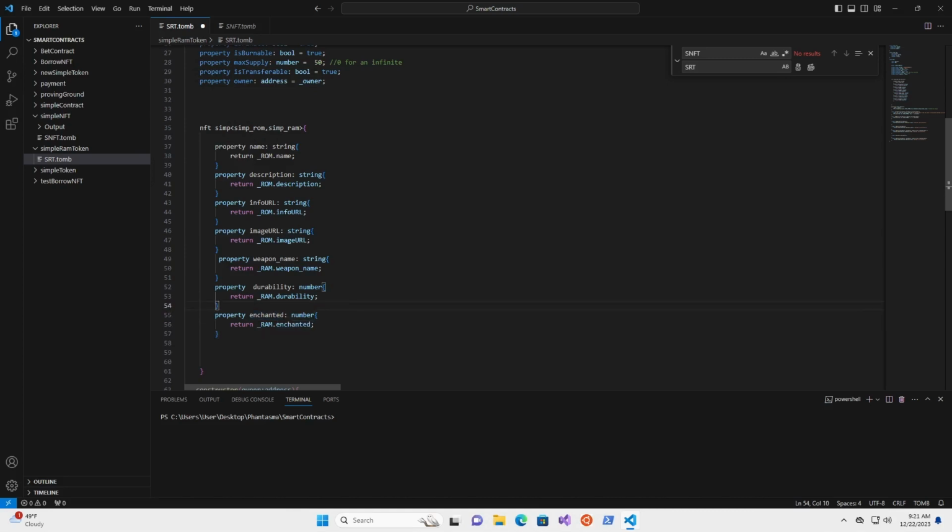There we go. So let me just make sure all of these are fine. Weapon name, durability, enchanted. Okay, that's fine.